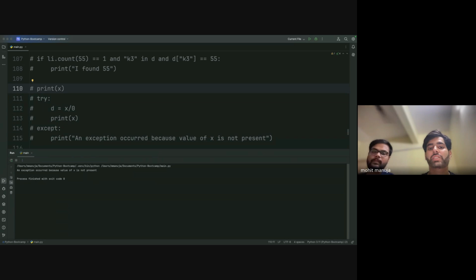So multiple exceptions is the same thing. If you want to handle multiple exceptions, you just write multiple exceptions. Instead of writing only one value, you can write multiple values in Python. I can show you that.